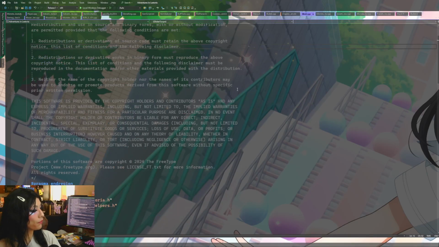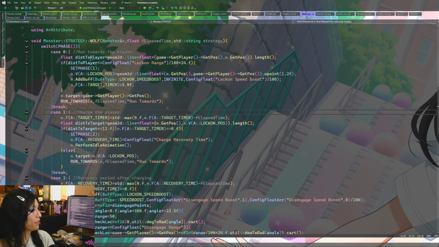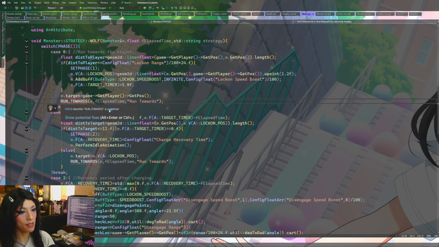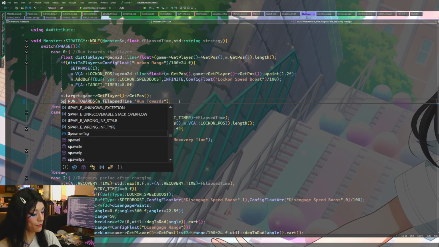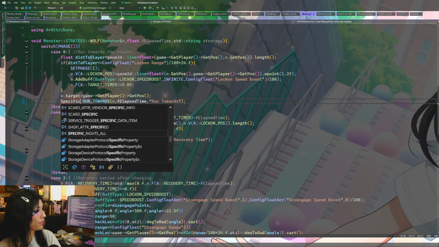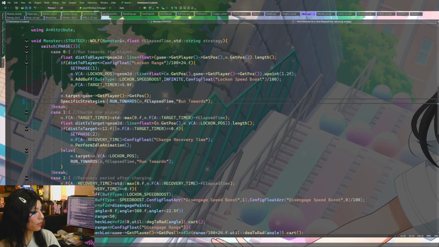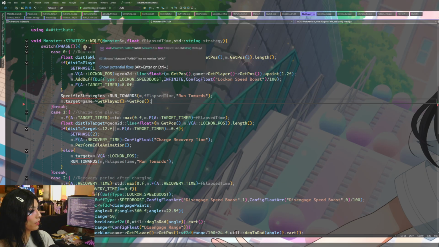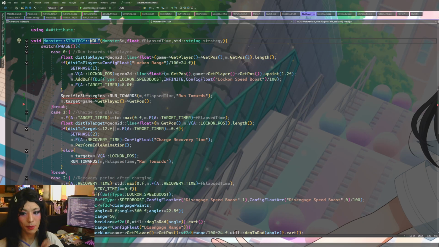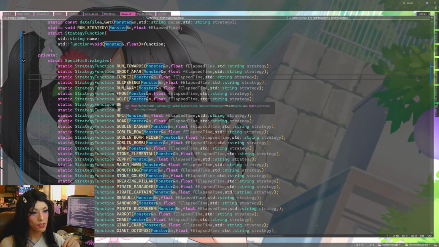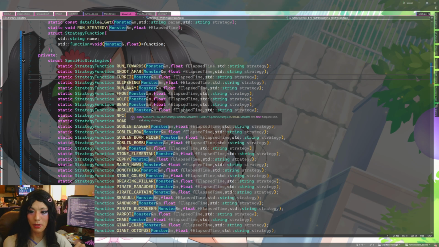We'll go back to Wolf. So it says run towards is undefined, but can we access it if we do specific strategies::run towards? So it doesn't know this exists. But at the same time, this doesn't exist now because it is in... So no matter where I move this, these are gonna know about each other.